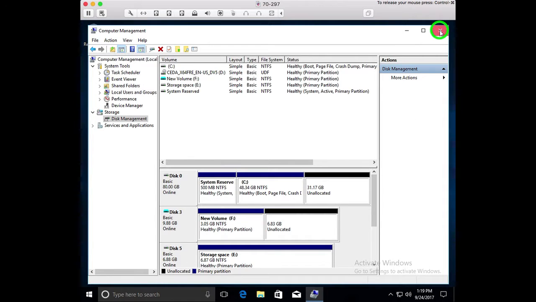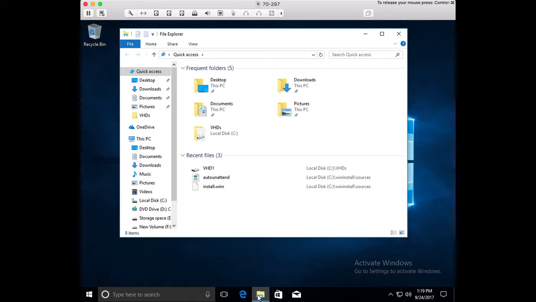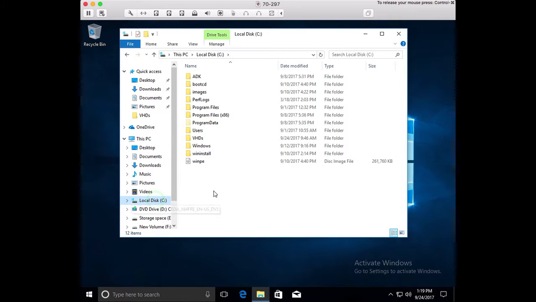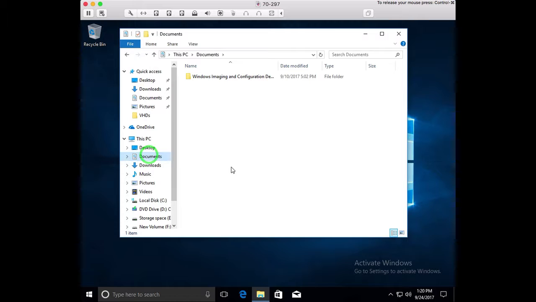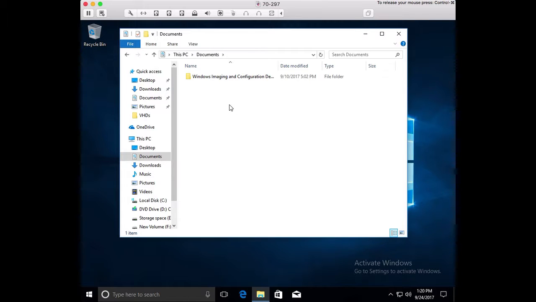Now let's talk about some of the file and folder features, because this is where NTFS really shines. So if I open up my File Explorer, let me go to my Documents folder. I'll just work in here. I'm going to create a couple of folders.